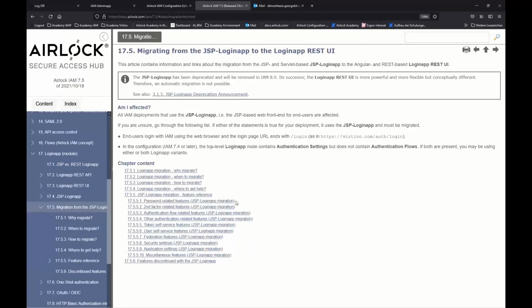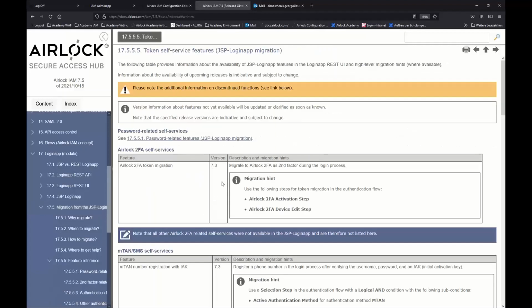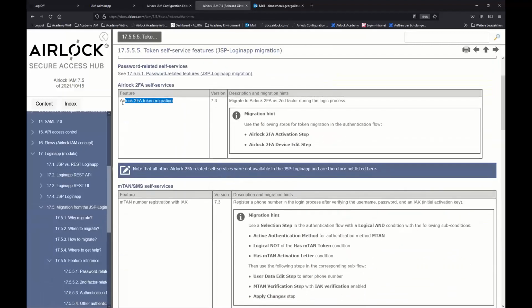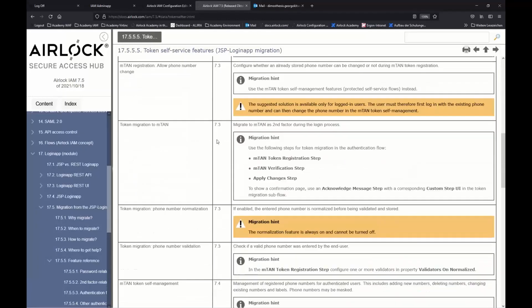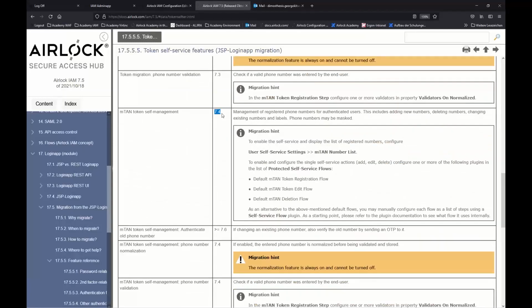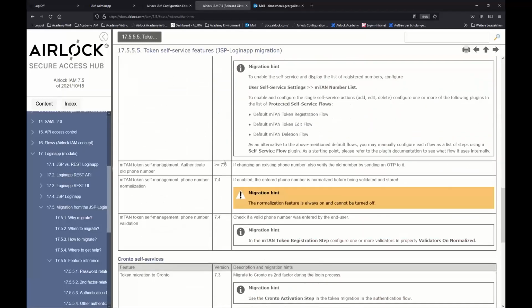For the technicians, it's very important that you see there is a feature reference which you can click on. Let's say you are interested in the token self-service features. You go here and you can see for every feature which version it was changed in the flow engine. So there is 7.3, 7.4. You see there are some which are still planned.